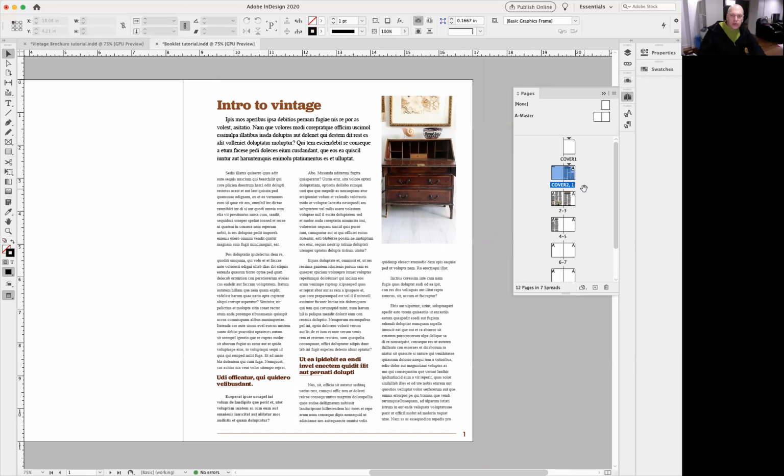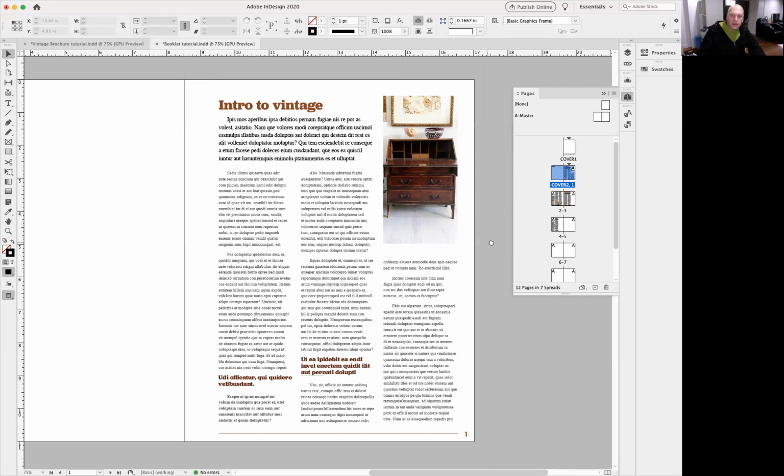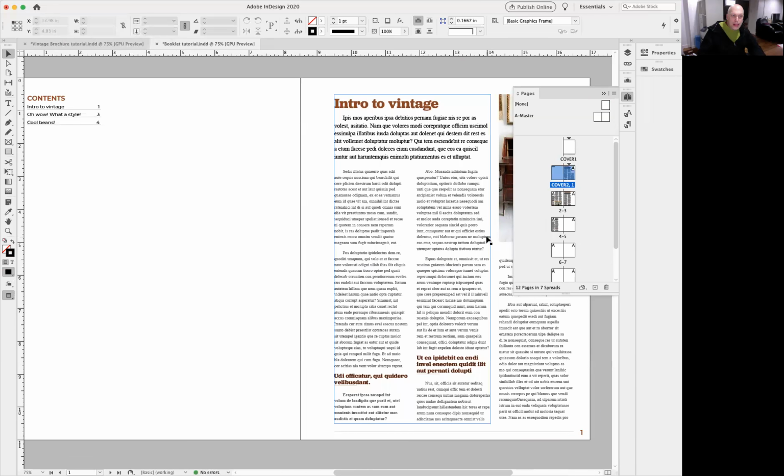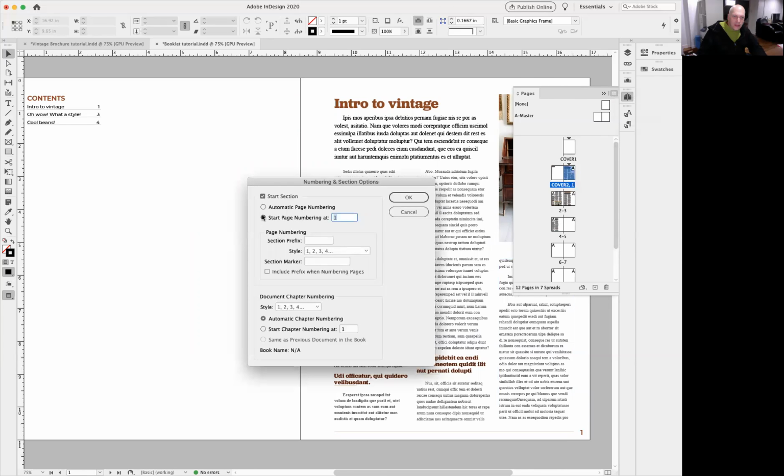So another cool thing is, what was I going to show? Yeah, oh yeah, right. Your page marker is a number right now, but if you again in your numbering and section option right here, so start page number as page number 1.